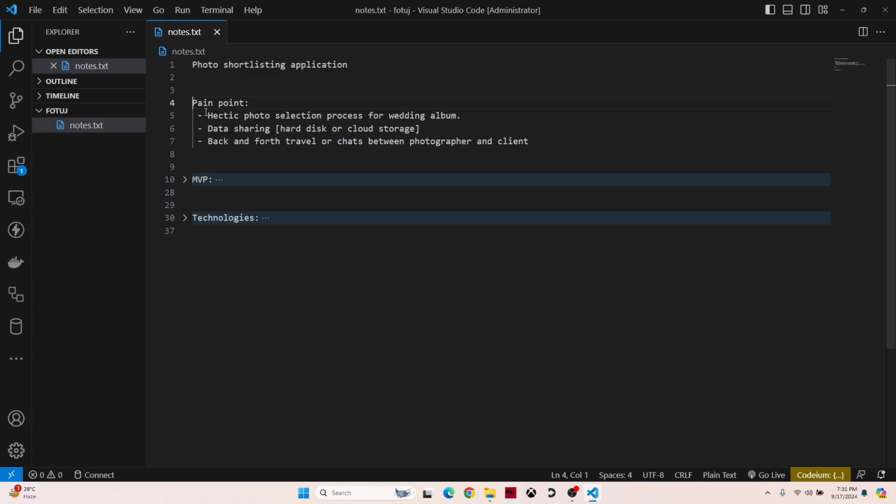Interesting. So that was a pain point for me, and I also discussed it with the photographer. It's a pain point for him as well. Why? Because he has to share the data either via hard disk or cloud storage. He has to upload to the drive, and it's very hectic. He has to go back and forth.